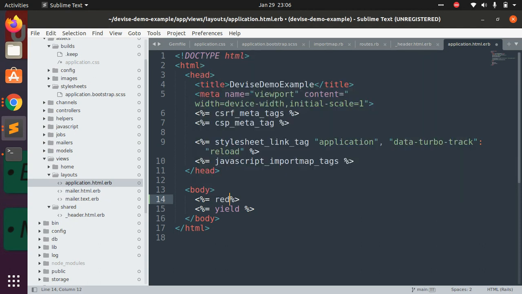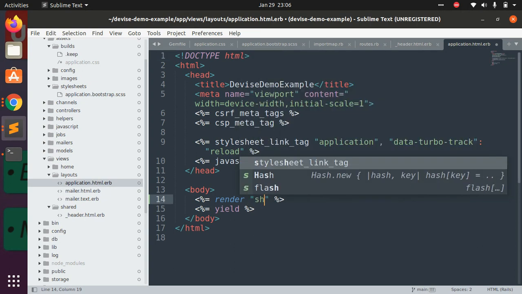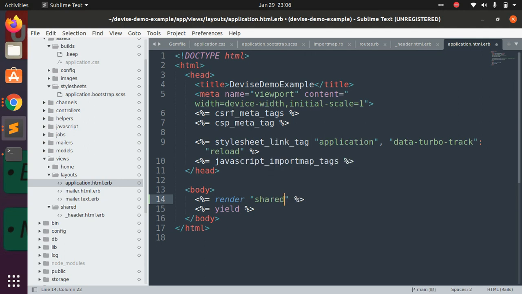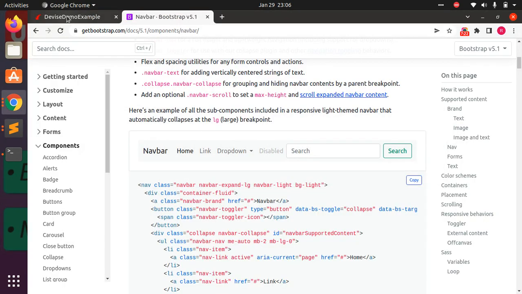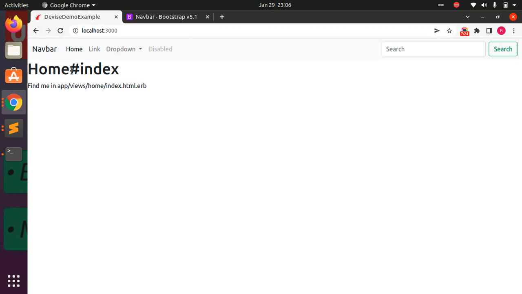You can do render and your file name. Since our file is in the shared folder, we need to write it here: shared and header. Now refresh your browser. Here you can see a navigation bar has been added and the drop down is also working.